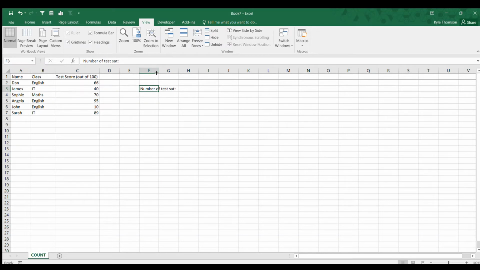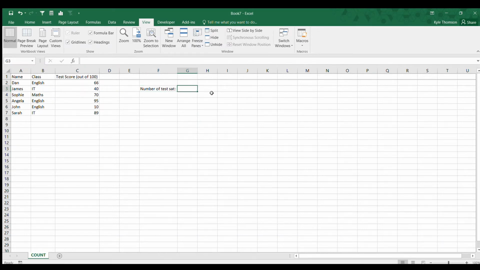So just create a cell there with "number of tests sat". In column G, what we're going to try and do is create a count of how many tests were sat. As you can see, the dataset on the left has the student names, the class for the test they were sitting, and then their score out of 100.